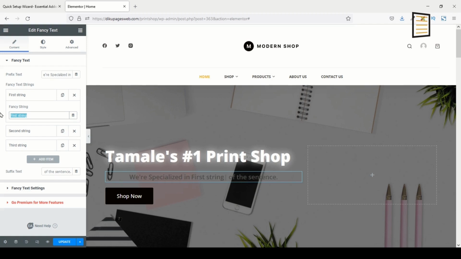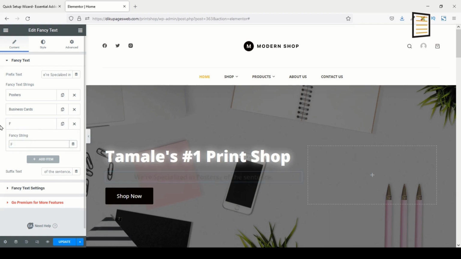Then under fancy text string, I click on the first string and I'll go ahead and remove this and enter posters. The next string, I click on it and I'll enter business cards. The third one, flyers. So now I've exhausted the default 3 fancy text strings.